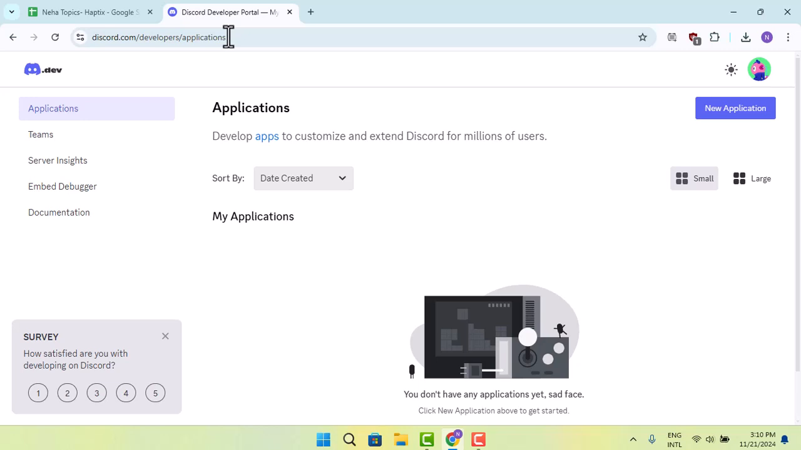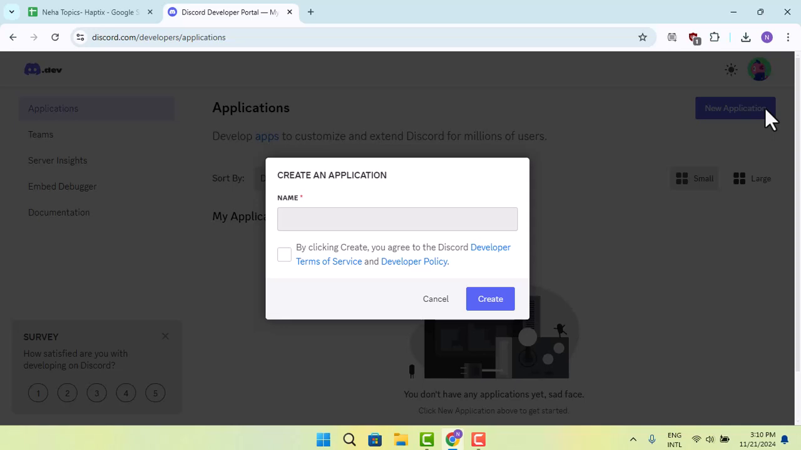So here, what you want to do is you want to go ahead and click on New Application in the top right hand side corner of your screen. Now enter a name for your app. So I'm gonna go ahead and type in that, click on the terms and conditions, and click on Create.